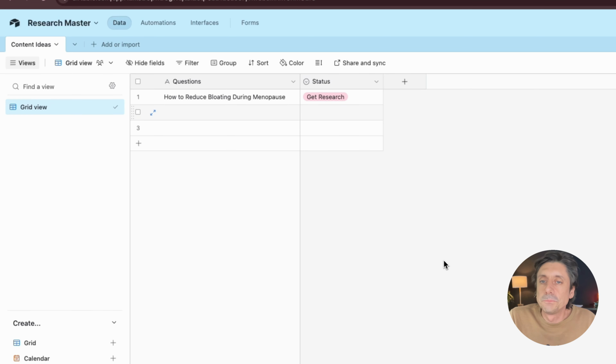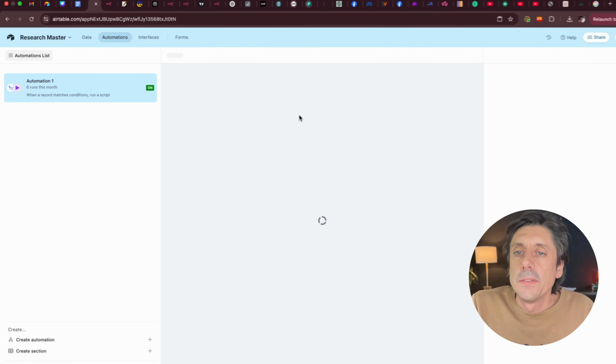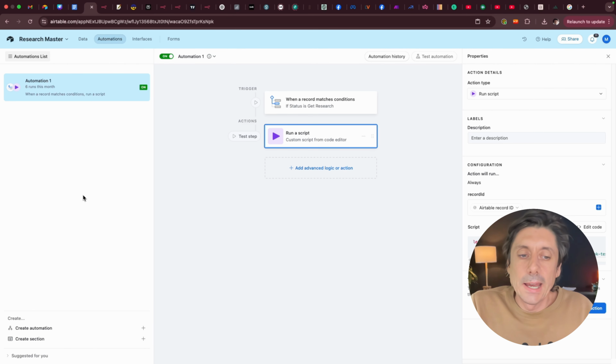It's really that straightforward. One other step you need to do is go to the Automations tab up here, and then we need to create an automation to connect Airtable to N8N, which is going to run this automation.